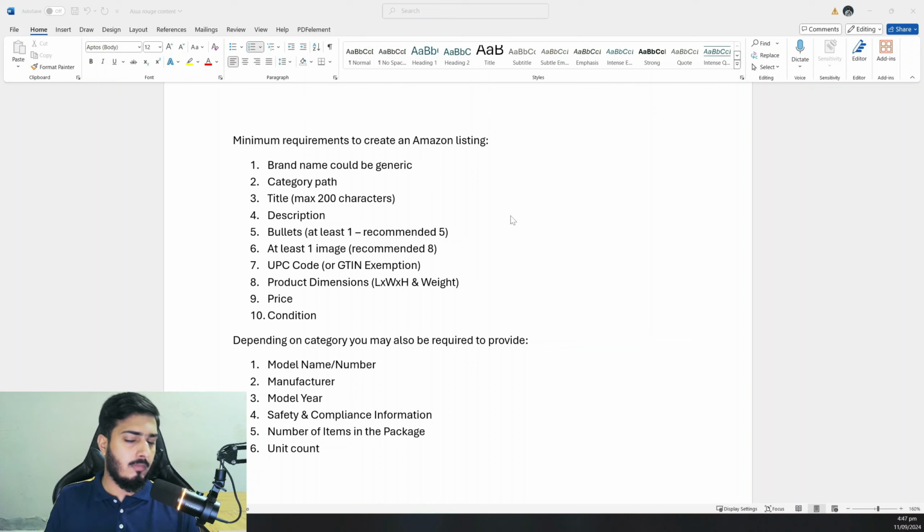Actually the process is pretty much the same. You just have to select the condition type of the product in the used product section. These were the core attributes that you need to have before listing an Amazon product.